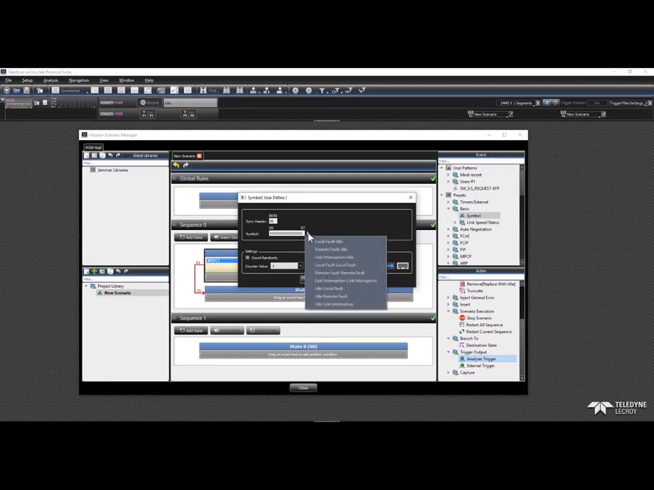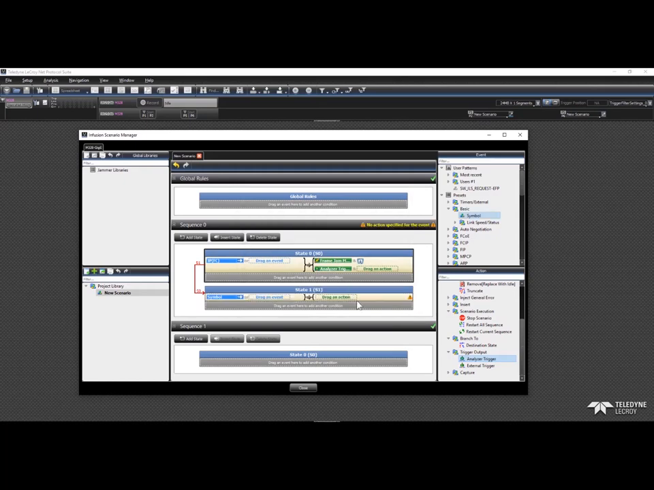Let's look for a local fault idle, and stop our scenario. Again, a very simple jam. Created it down here. We can save and rename this. And it's available for use now and in the future.